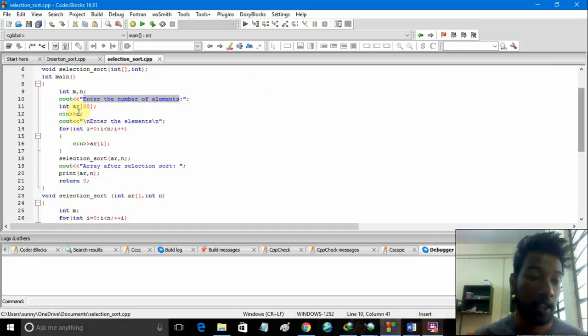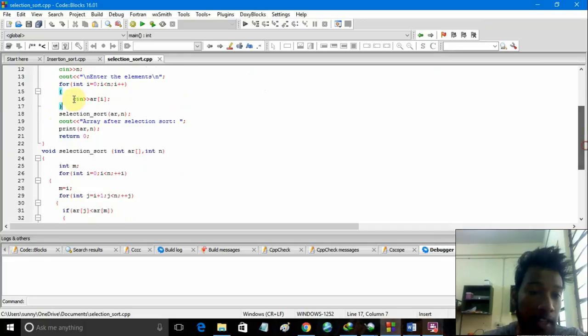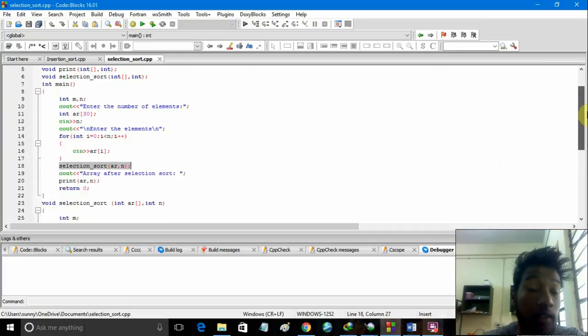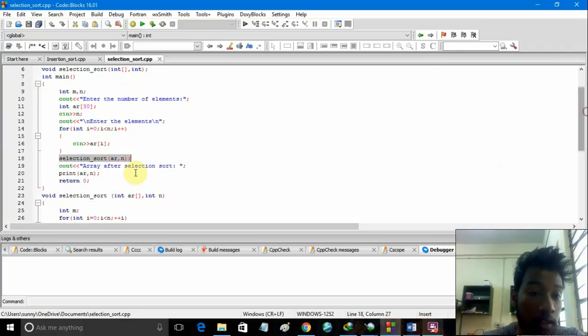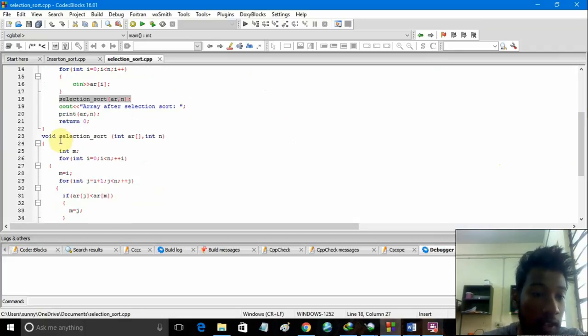of size 30 of type integer, and I have taken the number of elements inside n. After that I have displayed the output message "enter the elements", and for that I have used a for loop and taken the values inside array AR. After that I have called the selection sort function, and after calling selection sort it will go to the selection sort declaration.